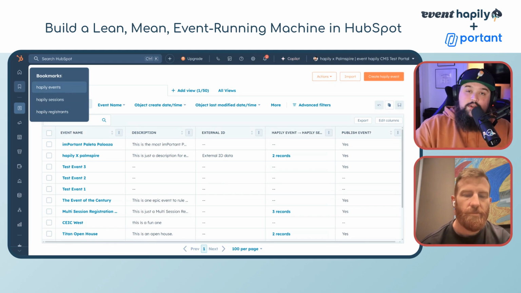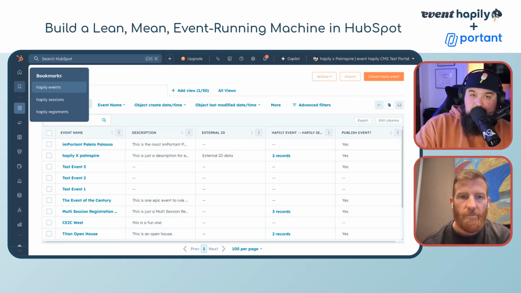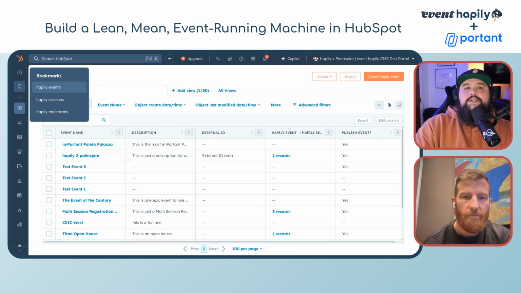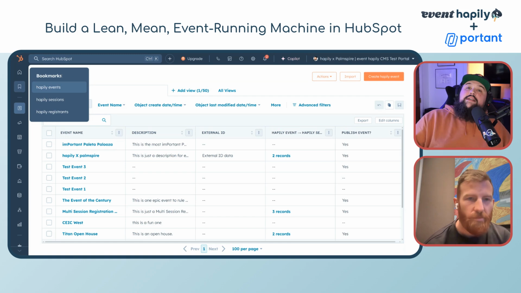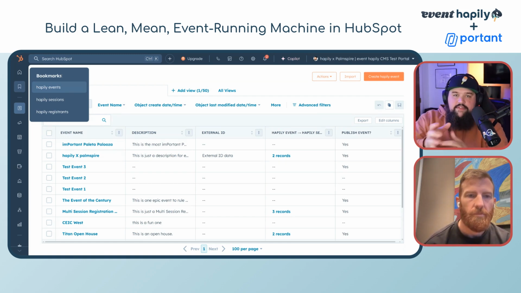The real important ones that we're going to talk about today in the context of everything that we're doing are events and registrants. Okay. For events, we're using this instead of HubSpot's marketing events object because the marketing events object is not really customizable and it really lacks a lot of the features we wish it had that we do see in custom objects. So we use a custom object called Happily Events in order to give you the representation of the event itself inside of HubSpot.